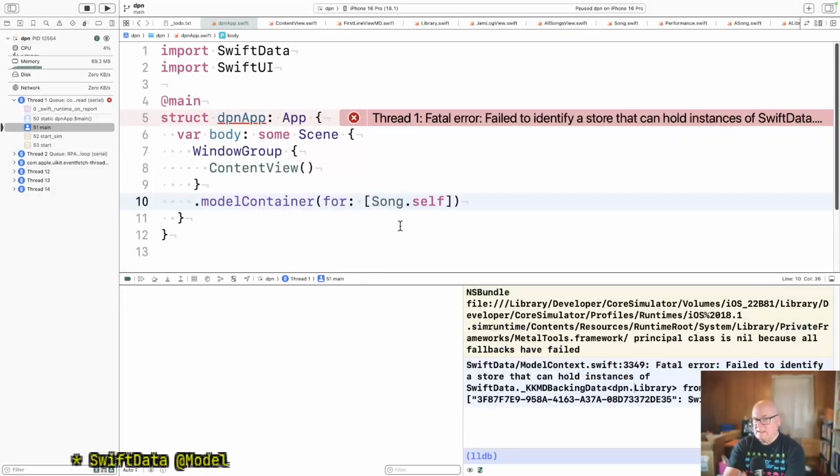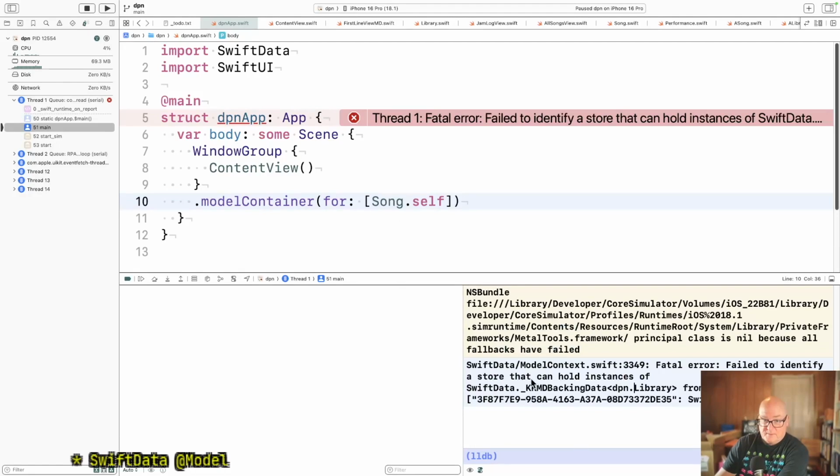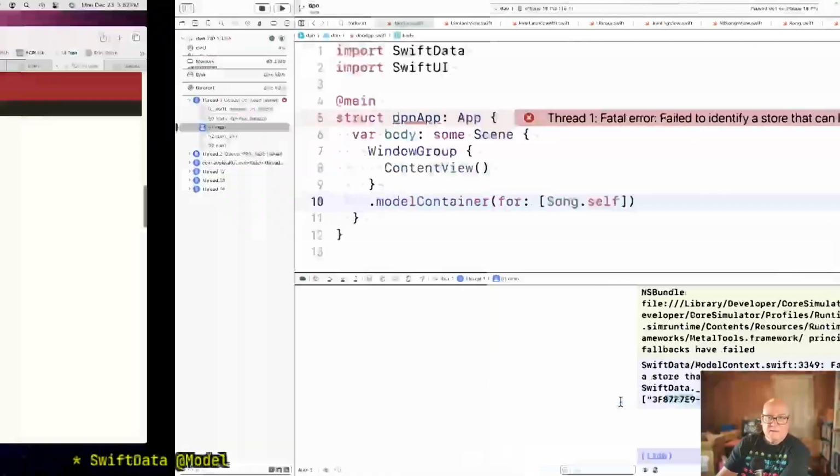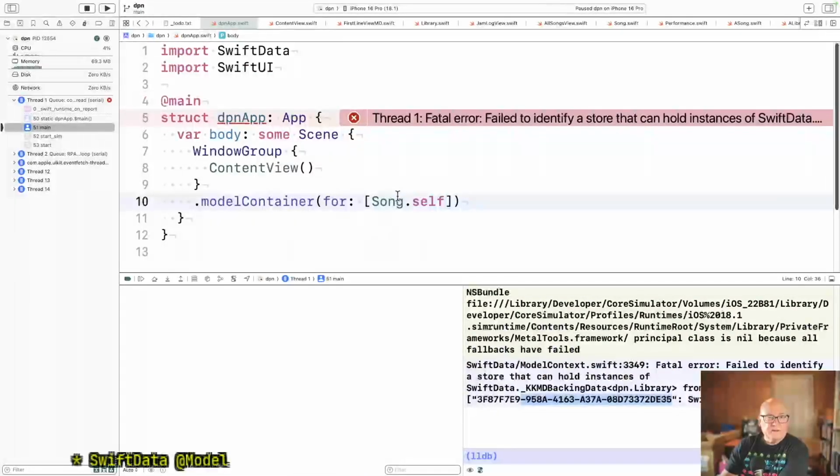I think we need to pass that view, the query value, into these other things. Library can do some work, but maybe it doesn't need to. Okay, but something's funny. Failed to identify a store holding instances of library from this. Okay, but we no longer have instances of library here. Why would he want to?